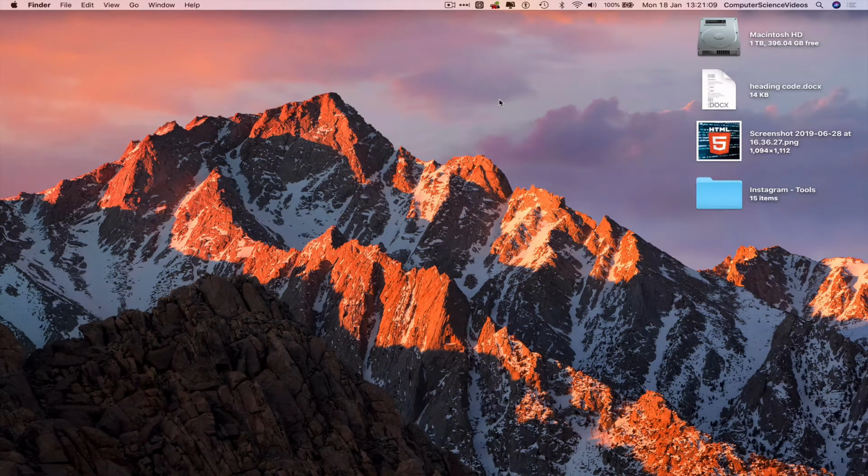Computer science videos here today to show you guys in this tutorial how to use the dock on a Mac computer. Without further ado, let us start the video.